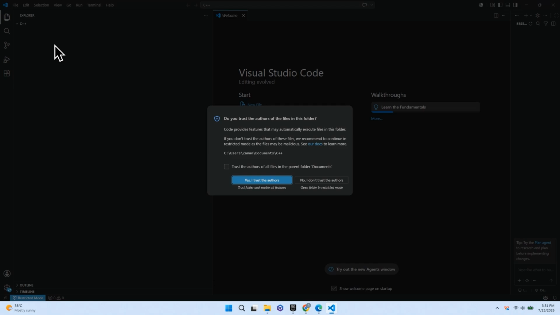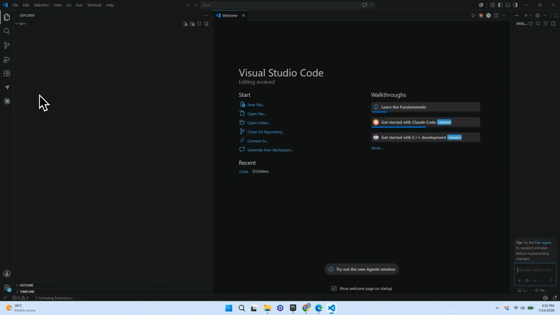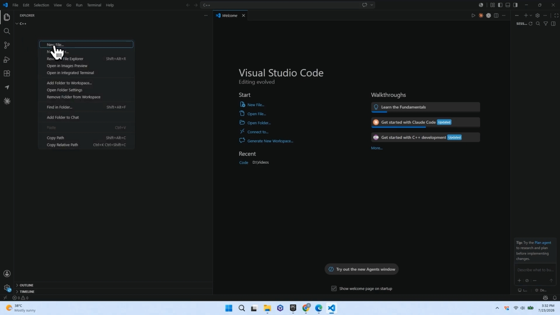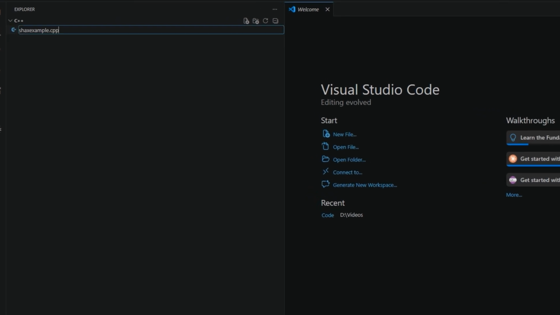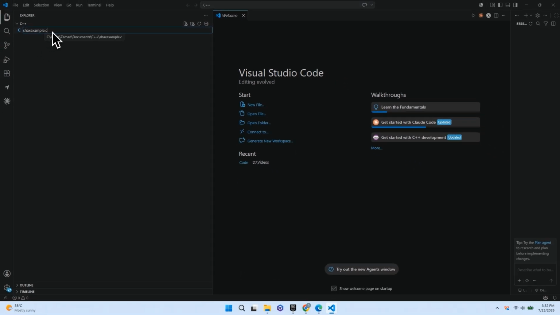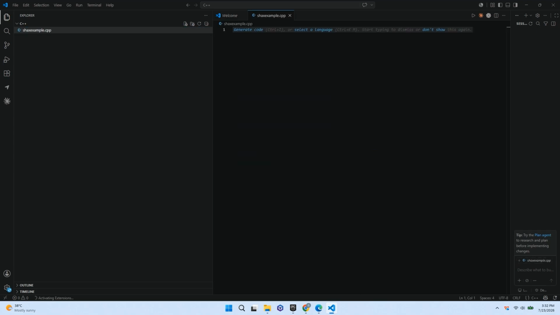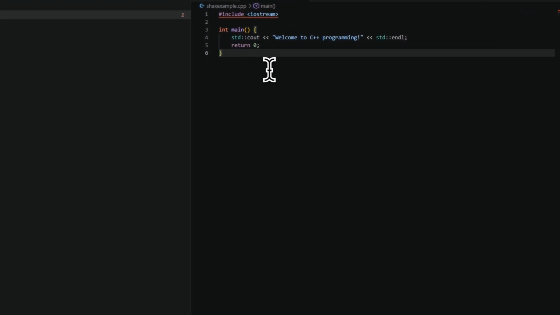With the project folder now open in Visual Studio Code, we can create our first C++ source file. Right-click inside the Explorer panel, select New File, and give the file a name. The .cpp extension tells Visual Studio Code that this is a C++ source file. If you were creating a C program instead, you would use the .c extension. You can now enter your C++ code inside this file. For this tutorial, you can use any basic C++ program you want to test.